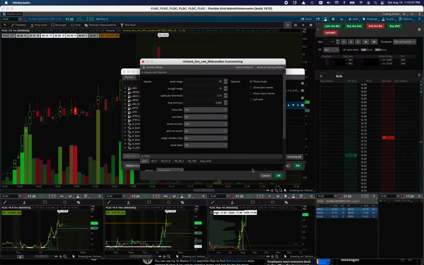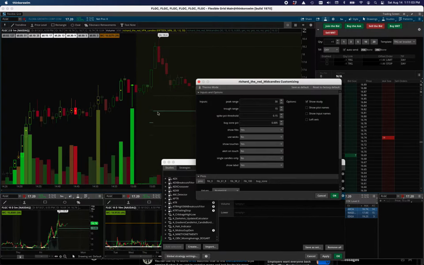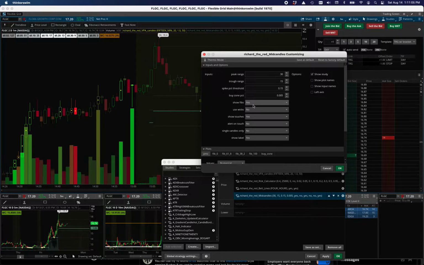So if you go into the actual midcandles settings here, you can see that it's got a bunch of different options. The first two are peak range and trough range. The range is the number of bars it looks at to see if it's the peak or the trough. Through practice, I find that having a trough range half of what the peak range is works better to be able to find them how I would draw them. And that's really the goal here, to tweak these settings until it looks like you would draw those fibs.